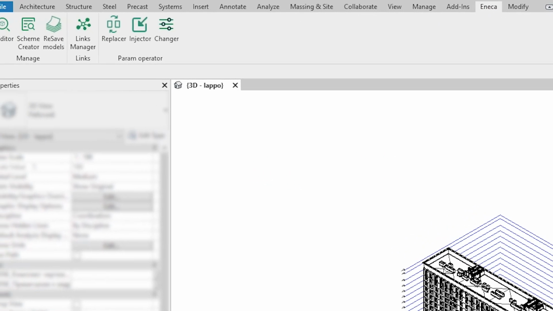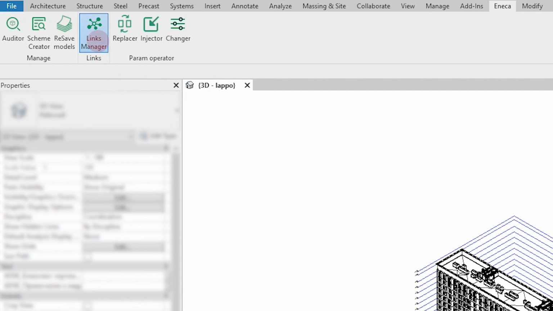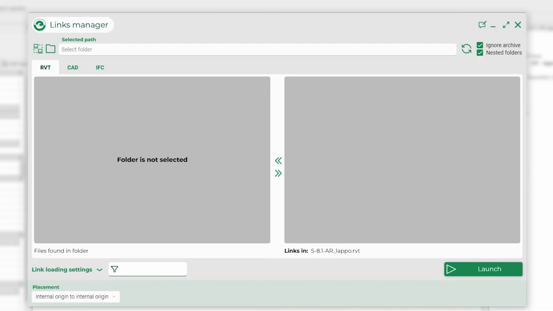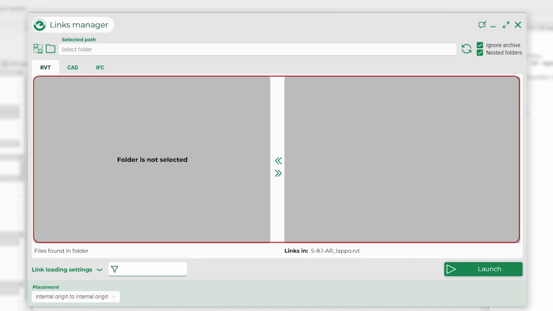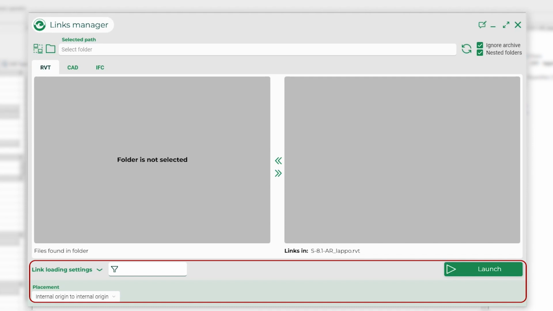Open tab Necker and select Links Manager. The plugin interface consists of three main elements. Path to BIM models: specify the folder with files to be loaded as the linked ones. Main workspace: the links are added and managed here. Link loading settings, which contain placement parameters and additional settings for the linked files.